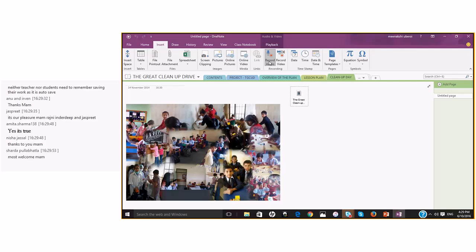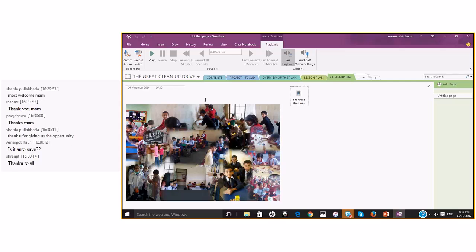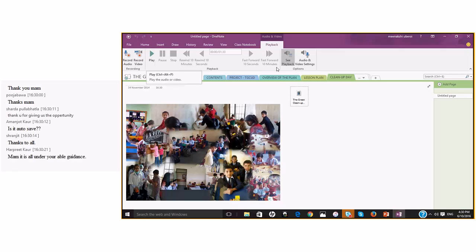When you press on the word record audio, it starts recording your voice. As long as you're speaking, it'll keep recording your voice and it'll hold all your voice notes and your recordings. So if I want to leave a comment for these children, I would say, wow, awesome, good job done. So that can be easily taken care of over here.